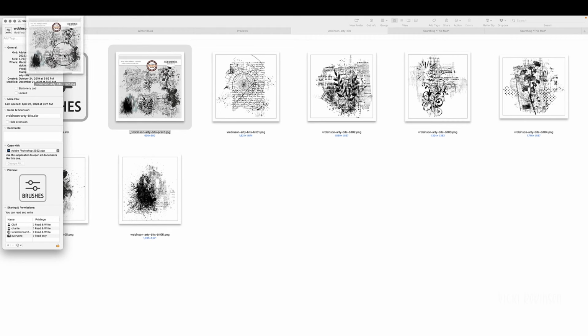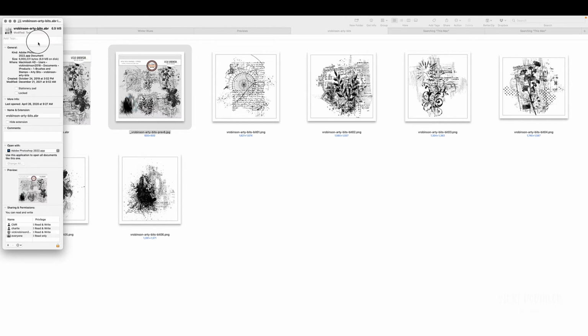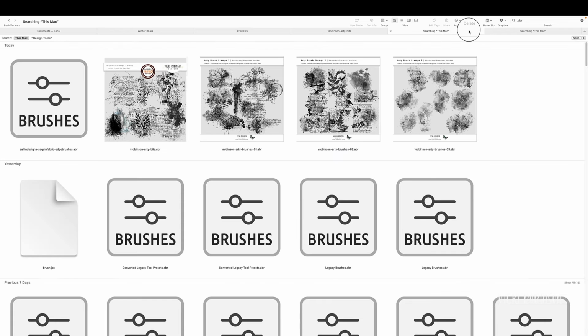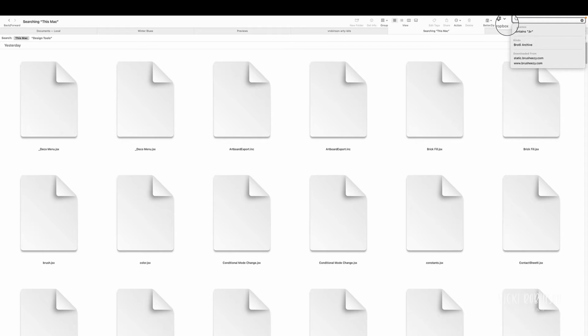And now in this case, I'm just going to go ahead and click and drag, or you can Command C and then Command V on top of here. So let me show you where that's helpful. Let's say that I wanted to search for brushes, and we know that brushes are a .abr. So in Mac Spotlight, you can type .abr.